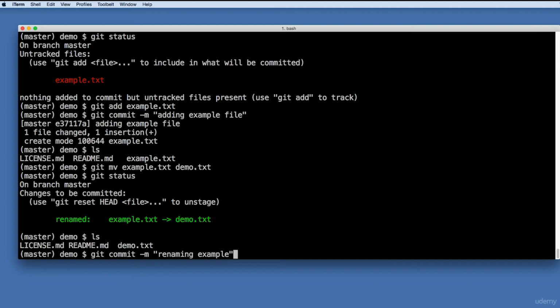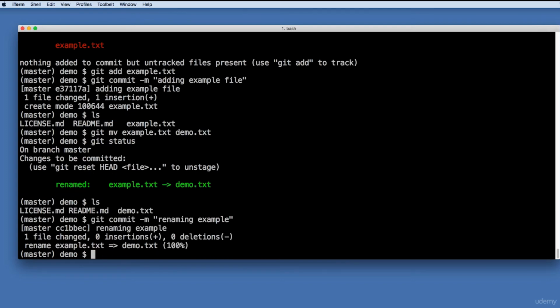Git commit -m with a commit message, renaming example. Great. And within the commit, it shows that we renamed the file example.txt to demo.txt with, in parentheses, 100% confidence level. That is, Git thinks that this is exactly the same file. If we would have made modifications to the demo.txt file prior to committing, then that level would have been lower than 100%.